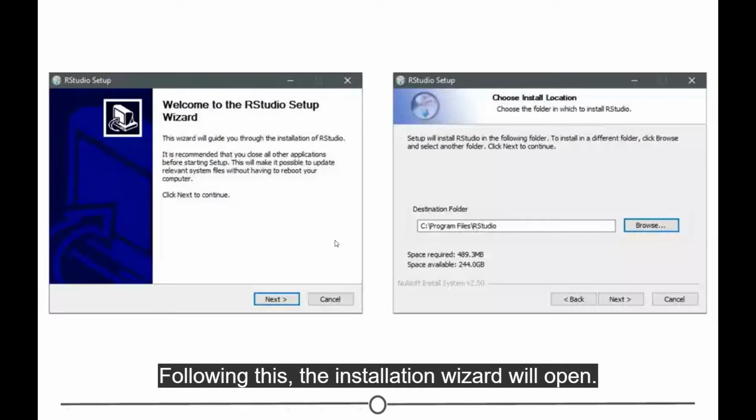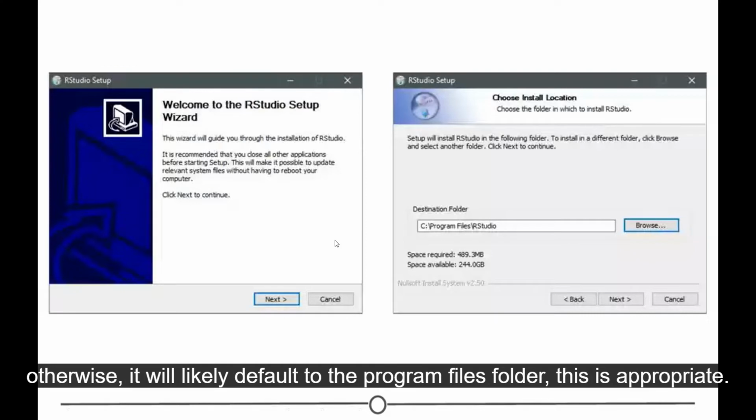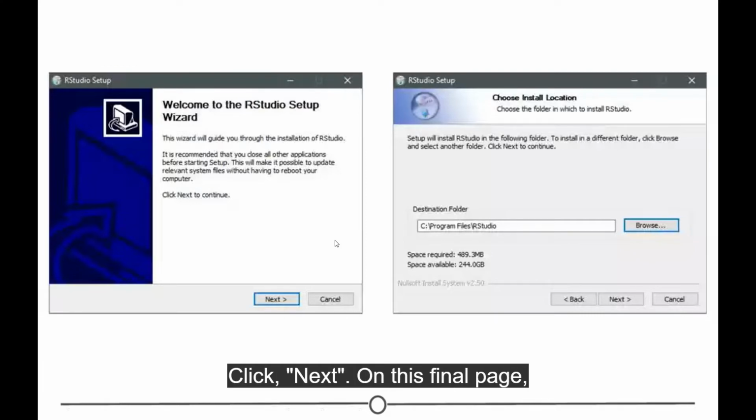Following this, the installation wizard will open. Following the defaults on each of the windows of the wizard is appropriate for installation. In brief, on the welcome screen, click Next. If you want RStudio installed elsewhere, browse through your file system. Otherwise, it will likely default to the Program Files folder. This is appropriate. Click Next.